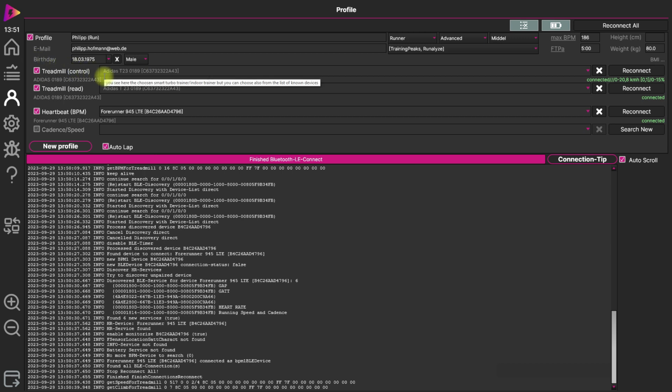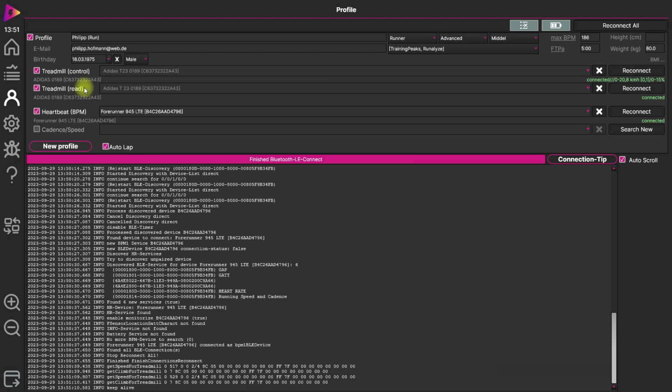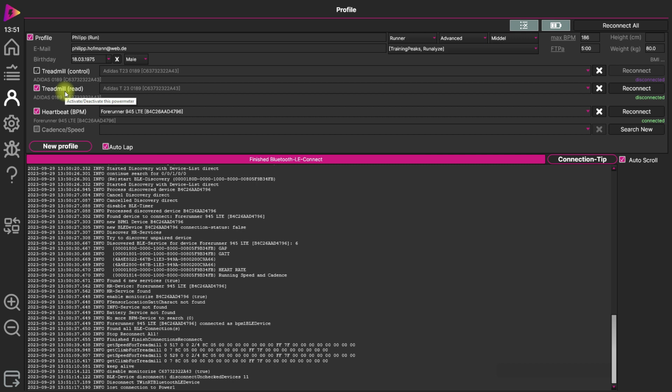And now, if you decide that you want to do one workout without the app control of the pace, then you unclick only this checkbox. Then you only read the values out of the treadmill. And if I have it activated, then it means I can control the pace from the app. So let's have a look how it works.